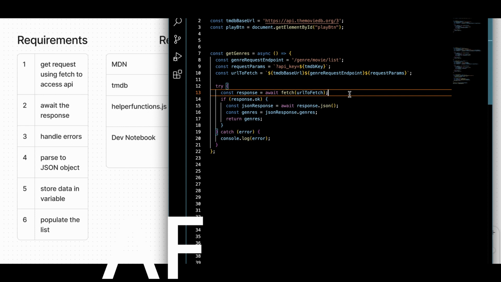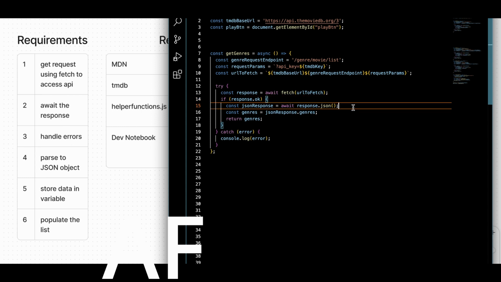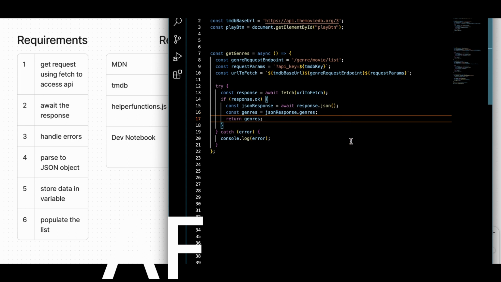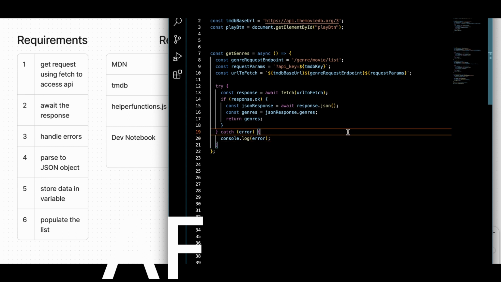We have a constant variable response, which is awaiting the response from the API. Now, if this response is okay, we're going to store the response into a JSON variable, which we will then parse into a JSON object, and we will use this object to extract the genres array.